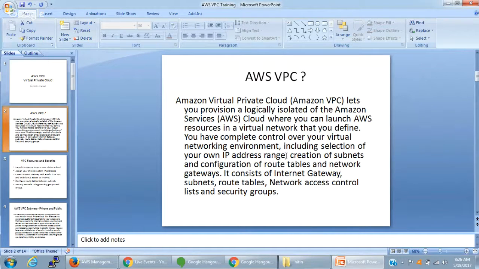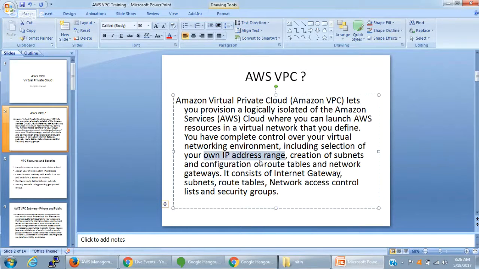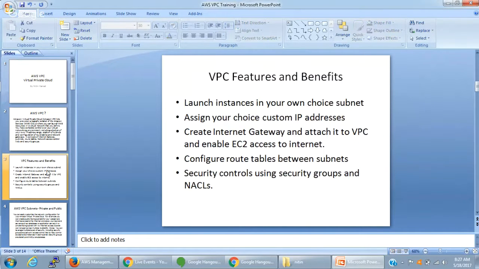So you can choose your own IP address range, and you can create your own subnets like public subnet or private subnet. You can configure the routing tables. So it consists of internet gateway, subnets, routing table, network access control, and security group. So you have complete control on these services, and you can modify any parameter in these services. So let's discuss some VPC features and benefits.